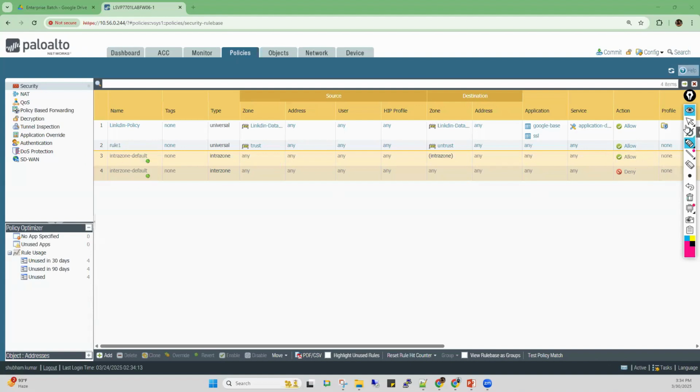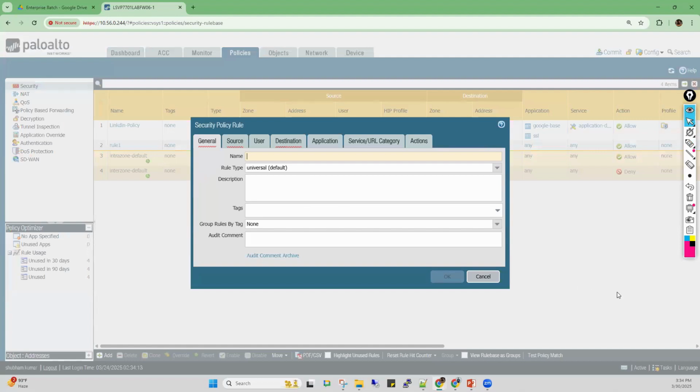Clear na? So what I am talking about here, for example, if you create any type of policy, I'm creating one policy. This is general. In general, you just need to write the name. For example, I'm writing Zoom browsing policies. I write here. Okay. Now I write source.